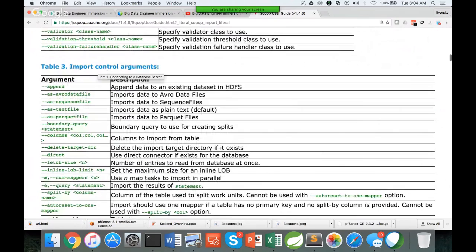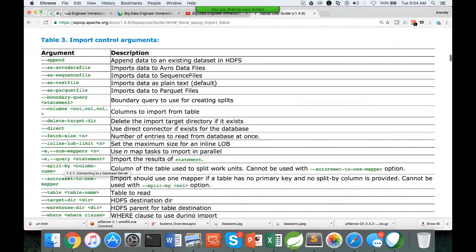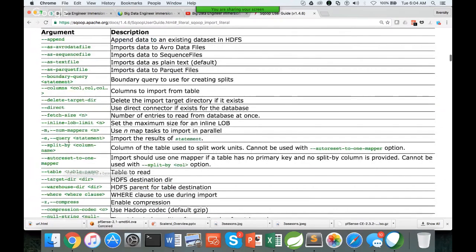Import control arguments are these ones. I have gone through the list, and the most important ones are --table, where you pass the source table name which is supposed to be imported. Target directory or warehouse directory. I have explained the difference between the two. Either of them you have to use as part of your Sqoop import command.